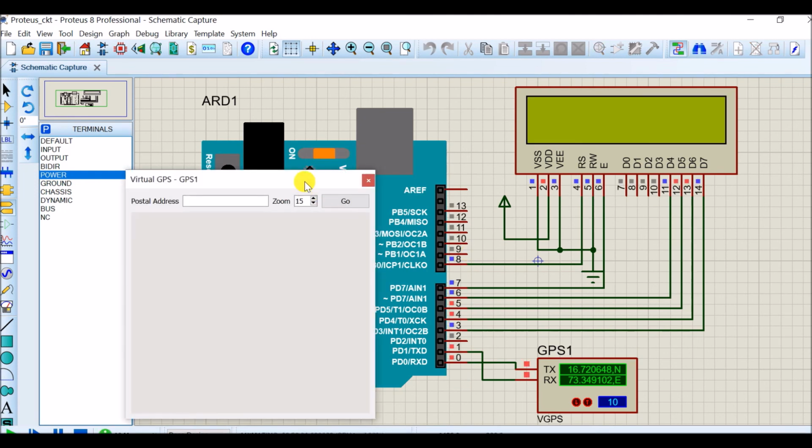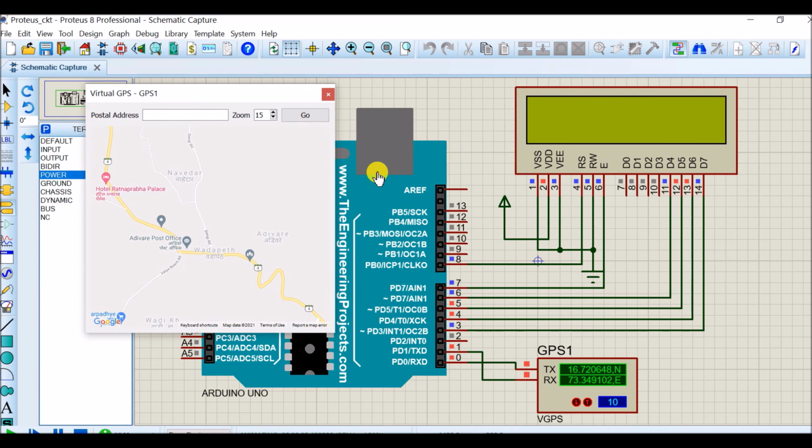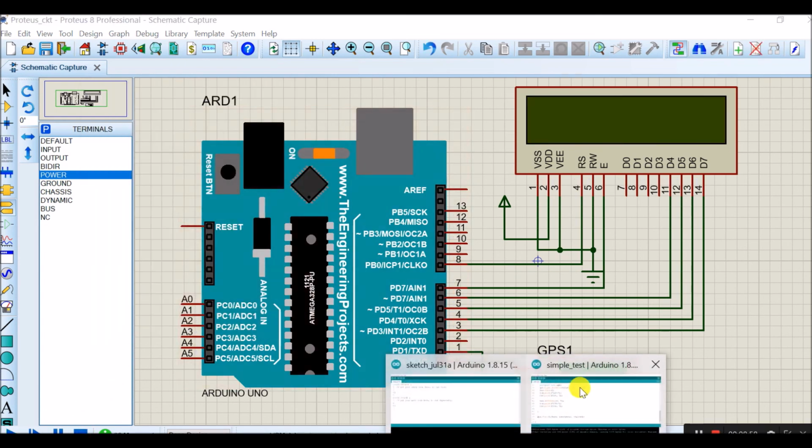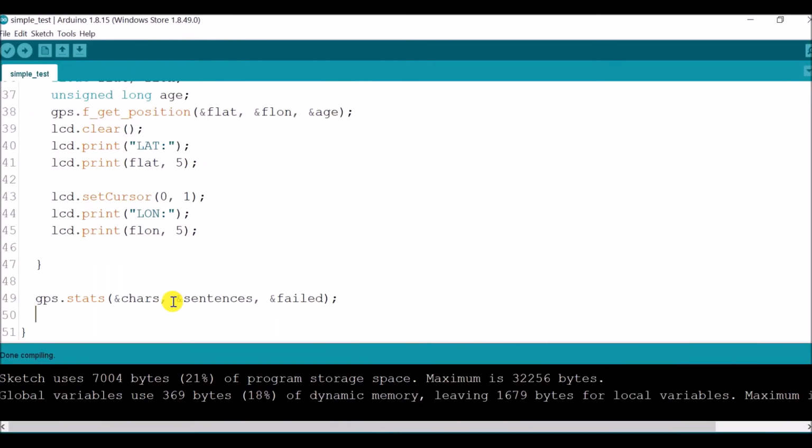Initially what will happen, GPS will take some time to initialize. There is something wrong. Yes, it is showing. So now the latitude value is 16.72065 and longitude is 73.34911. So now what I will do here, I will insert one delay, so after a certain time it will update the value.